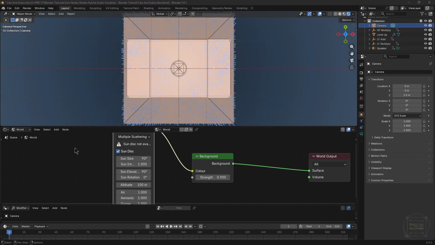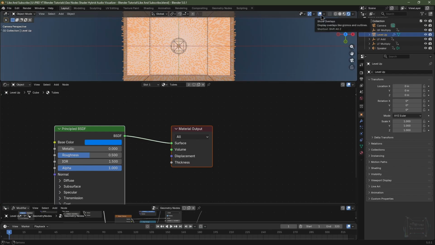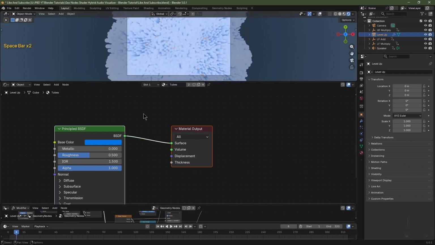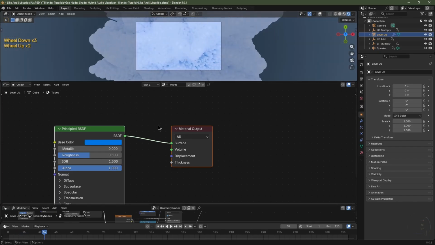I'll then navigate to the shader editor. I'm going to change it from world to object. I'll then select the level up object. And for slot 1 with the material tubes, we can now build this material. Maybe I can disable overlays just so we can see what we're doing. I'll hit play. Just skip to a random frame, something that looks kind of good, maybe something around there.